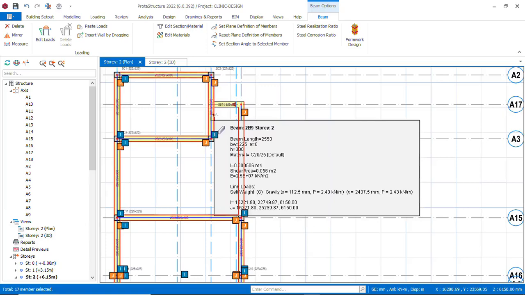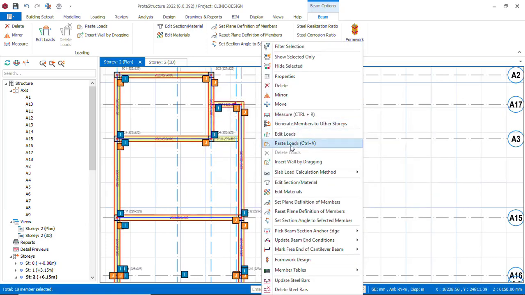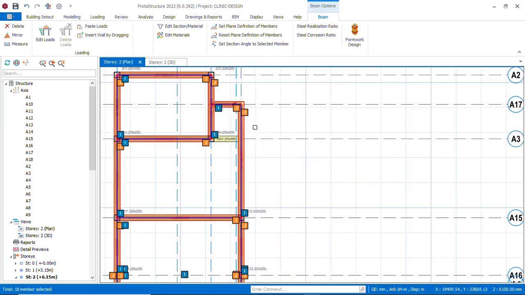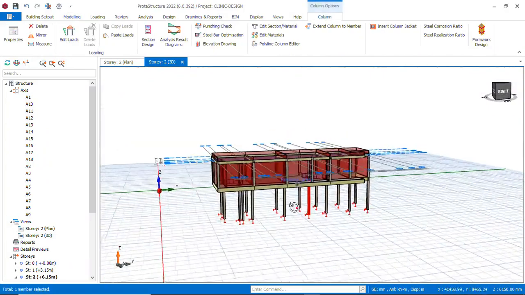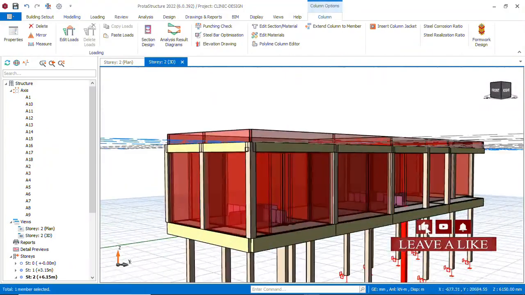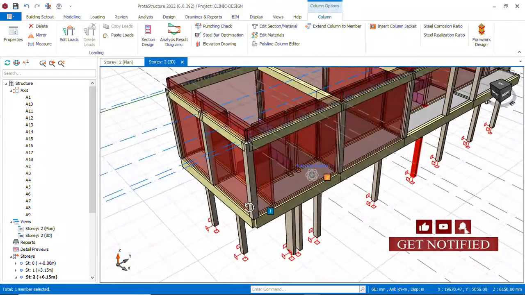it is selected, you have it here too. So you right click and you say paste loads, or Ctrl V, and you have something like this. So now this becomes the roof estimate that is coming on this.